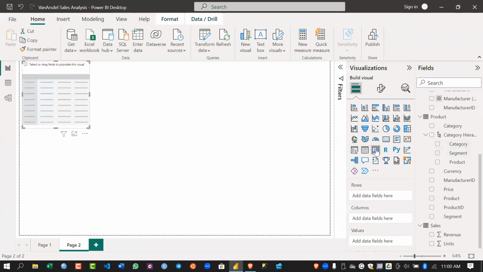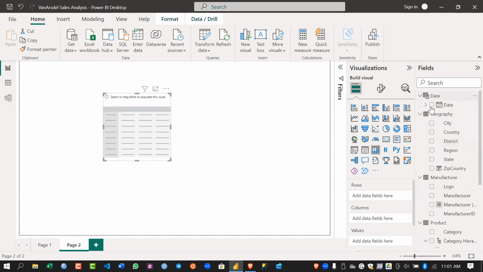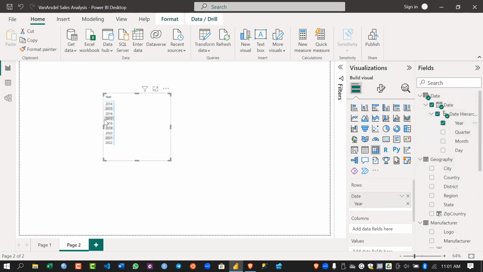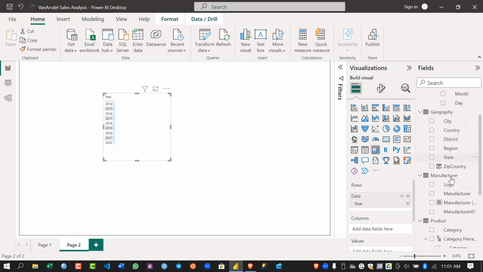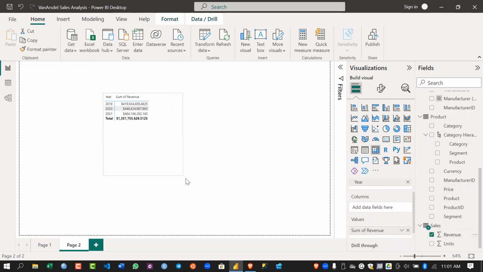So let me just create a matrix. I'll go to my date now. I'll be bringing in the year. So this is my year. I'll be bringing it to the rows. Then I'm going to be bringing revenue to the values. Since I don't have revenue for that, as you can see, only the 3 years is now showing.